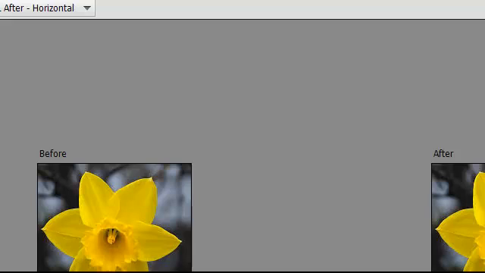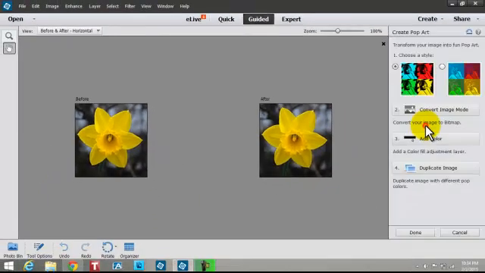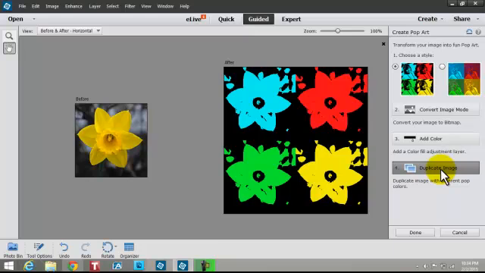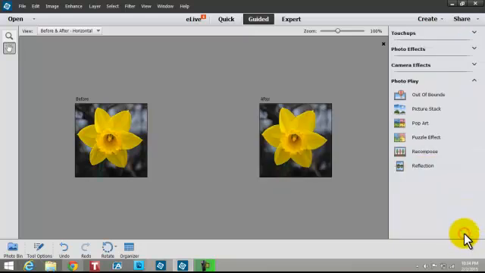Then I'm on the Guided tab, and I go to Photo Play. I go to Pop Art, and then you choose two styles. I'm going to stick with this one here, convert, and then I could add color, and then I could say duplicate image. I've got that. I'm not really crazy about that. I'm going to hit cancel, okay?